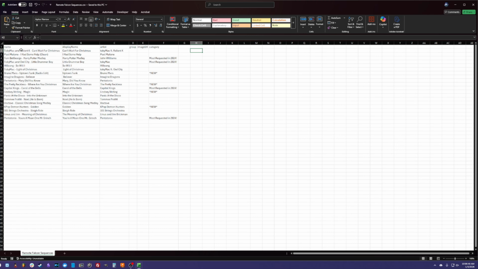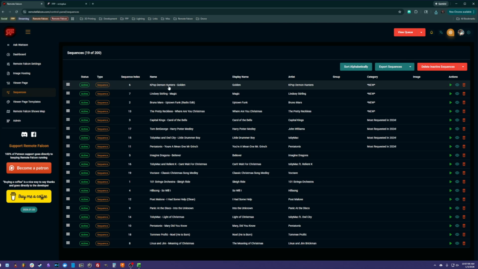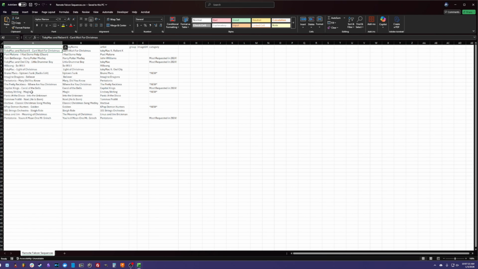The only thing that you don't want to really edit in the CSV is the name. When we get to the importing of the sequences, the name is how it matches what you have in the CSV with what you have in the sequence list. So if there is something in here that doesn't line up with what you have in your sequences in Remote Falcon, then nothing will be changed.